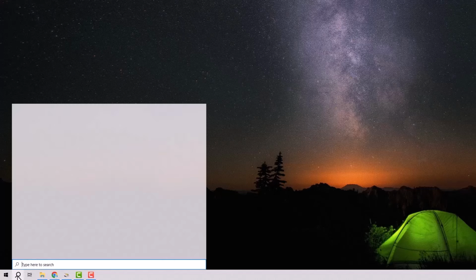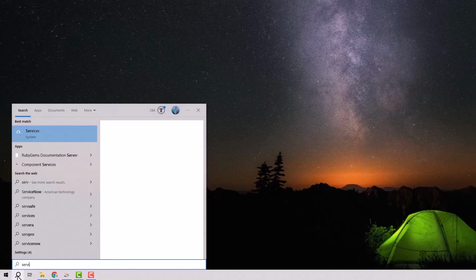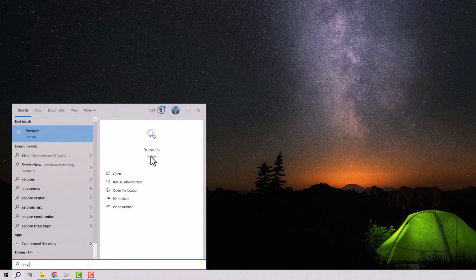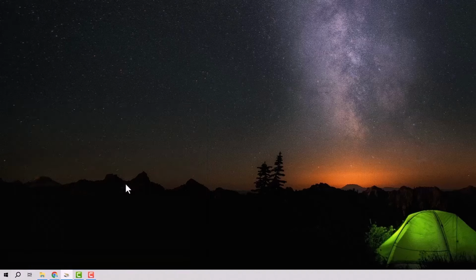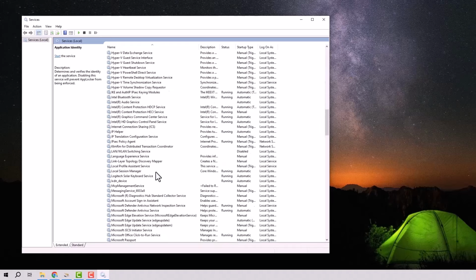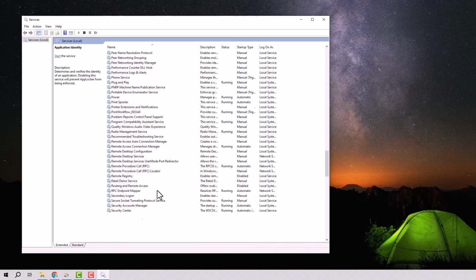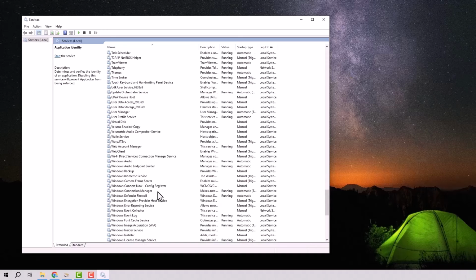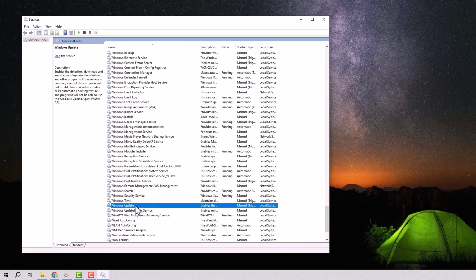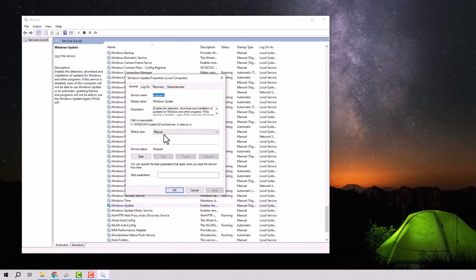The third step is to open the Start menu, type Services, and select Run as Administrator. In the Services window, we'll find Windows Update. Double-click to open it, and change the startup type to automatic.